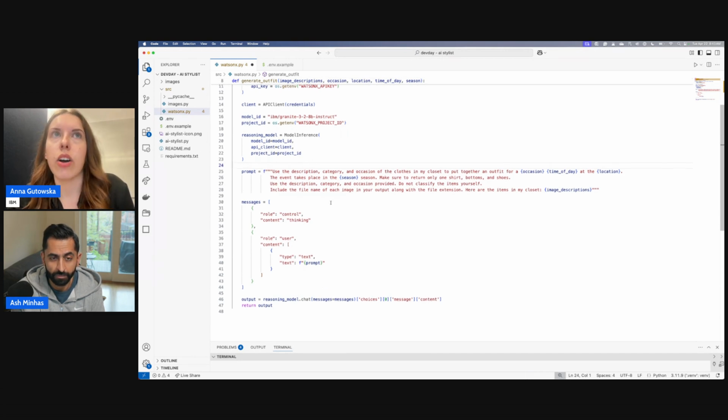Next, you can see this is our most important prompt. It tells the model to use the description, category, and occasion of the clothes in our closet to put together an outfit for a given occasion at this time of day, at this location. And the event takes place in this season. So that, again, is taking in the user input and filling in those missing variables. We're also making sure to return only one shirt, one pair of bottoms, and shoes so that we're not seeing outfits that we wouldn't actually be able to wear.